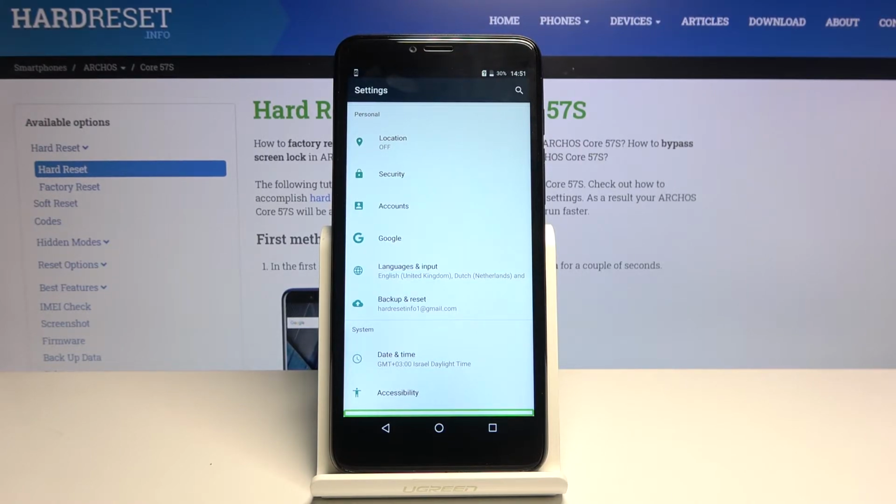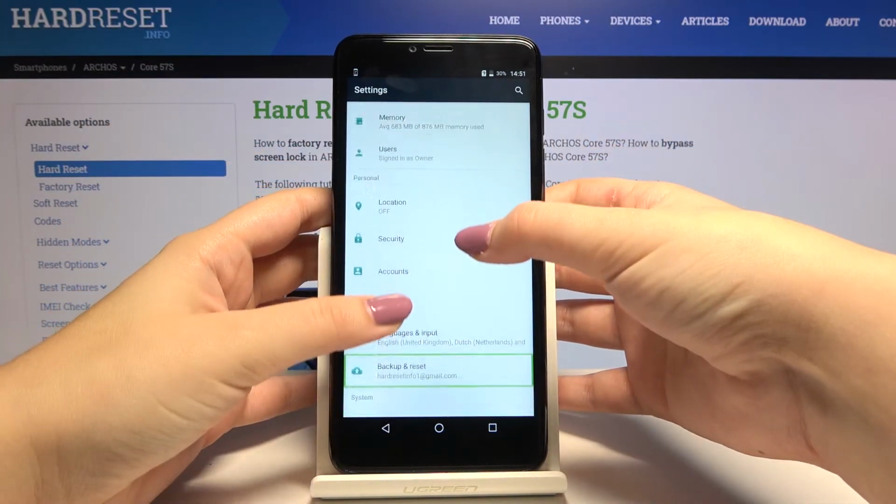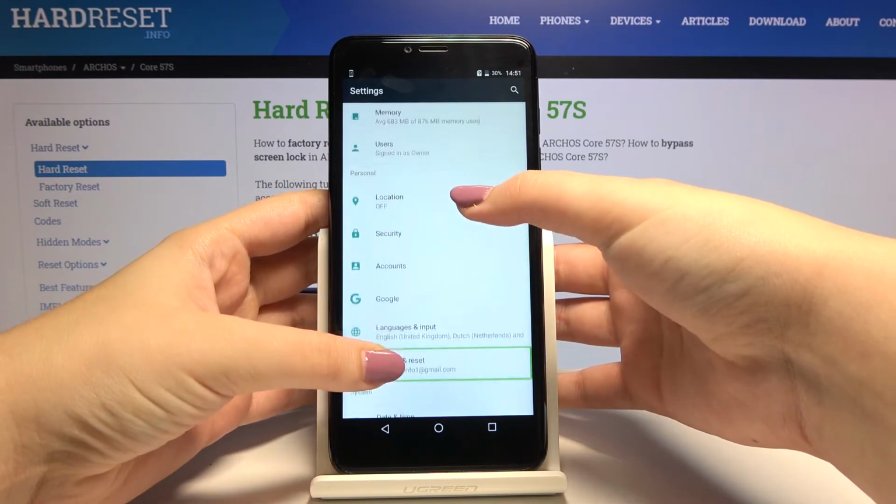Now let me show you how to swipe. You have to use two fingers this way. And as you can see, now you can swipe.